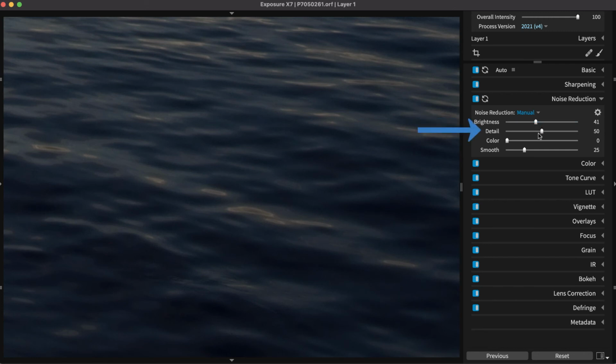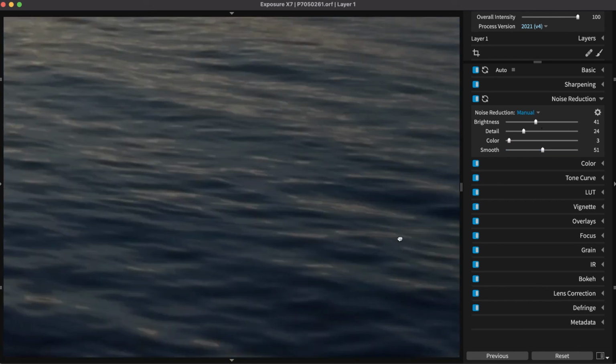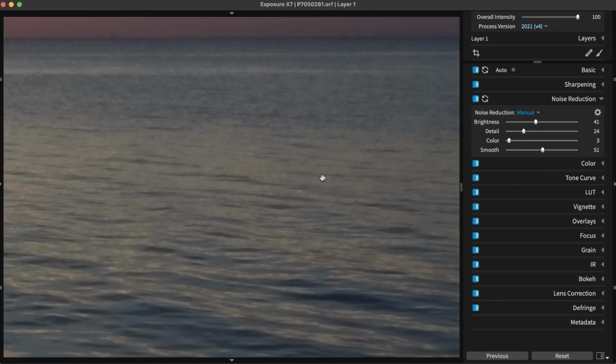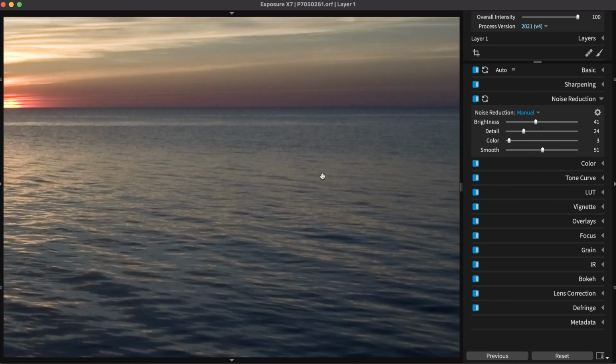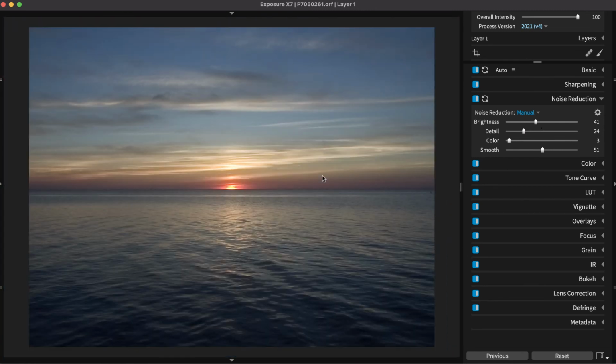Then use the detail slider to remove the effect and preserve sharp edges. Set the amount of color noise to remove with the color slider. Make refinements with the smooth slider to blur larger patches of noisy color. And that concludes this tutorial on performing noise reduction using Exposure.